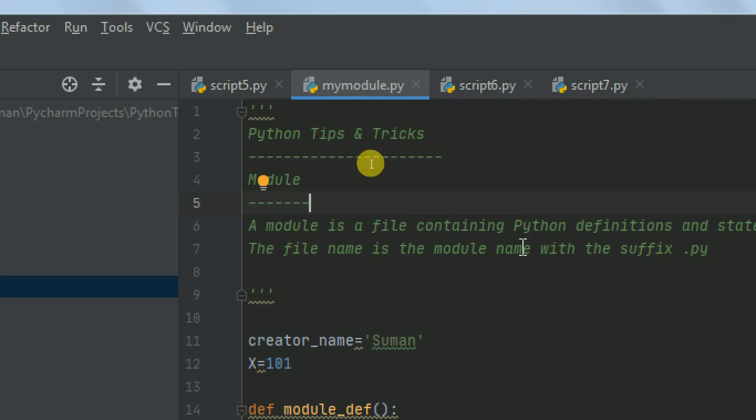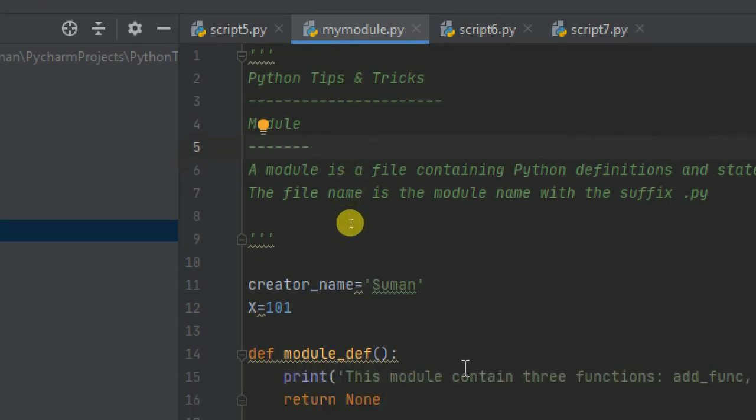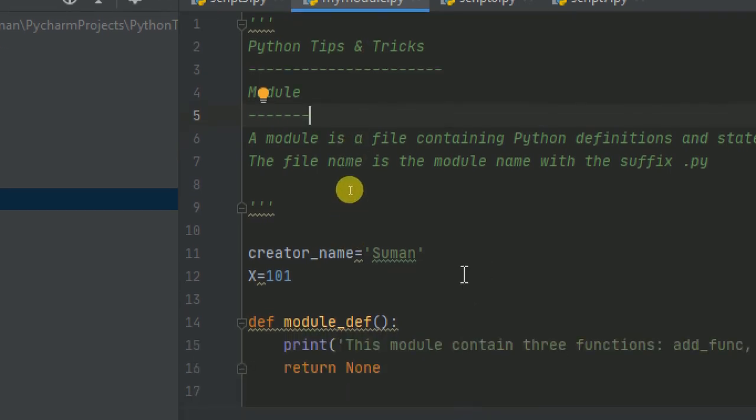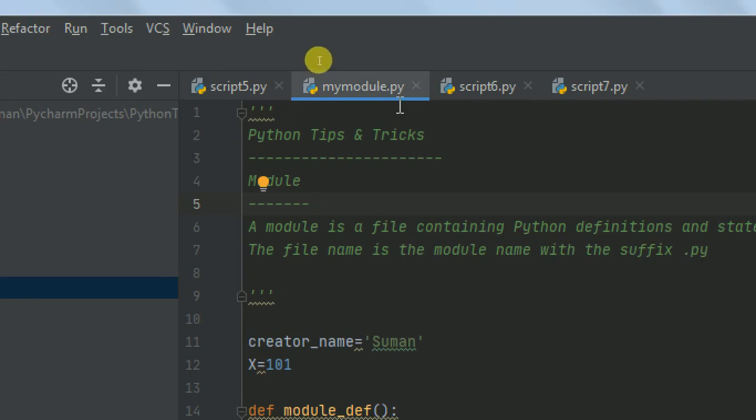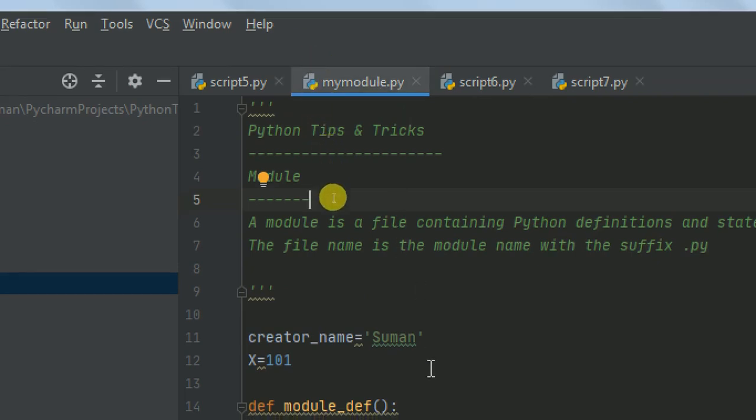Here I have created a simple module, right? I have two variables that I have defined. One is the creator name of the module, which is a string, and the name is Suman. I also have an integer variable, capital X equal to 101. These two variables are defined in the beginning of my module.py. This is a Python file, and I have simply defined this.